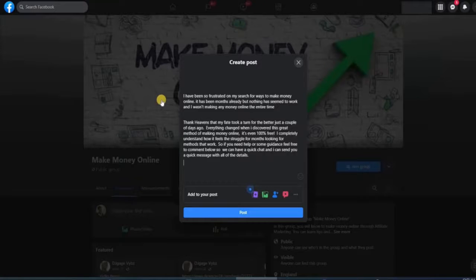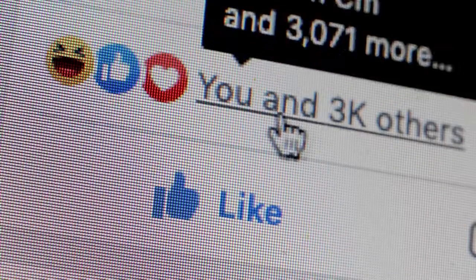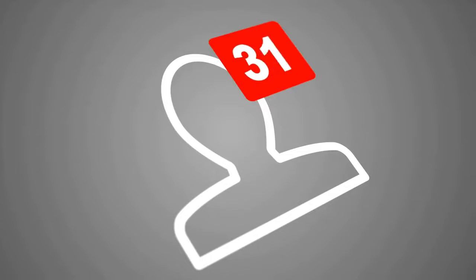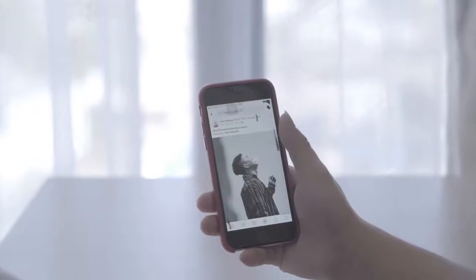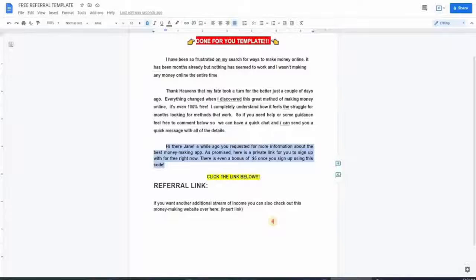Take note that this is just the first step. Because once you put up the post, there will be a bunch of different people who are going to react to your post and comment, telling you that they want to know about this method that you're talking about. The next step that you have to take is to add the people who commented on your post as your friends on Facebook. Once you've added them and they've accepted your friend request and you become Facebook friends, you're going to send them these two messages that you can see here right now.